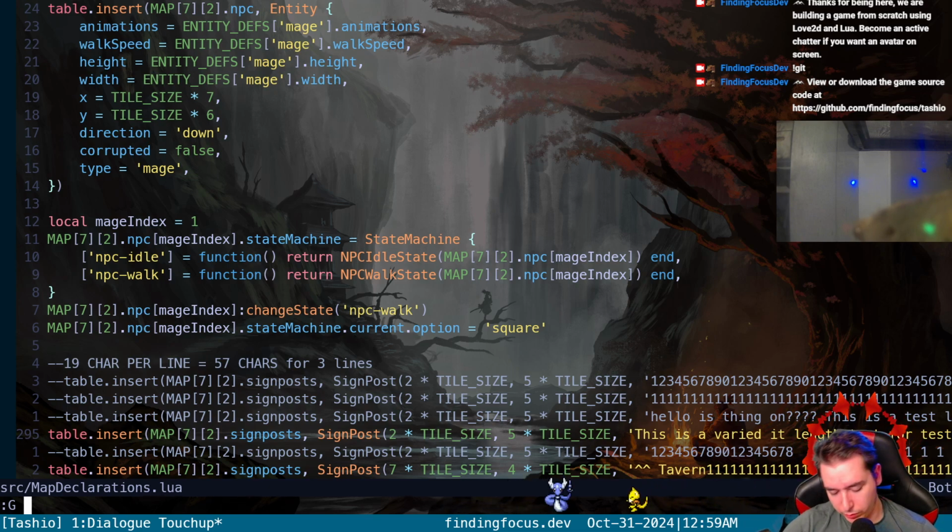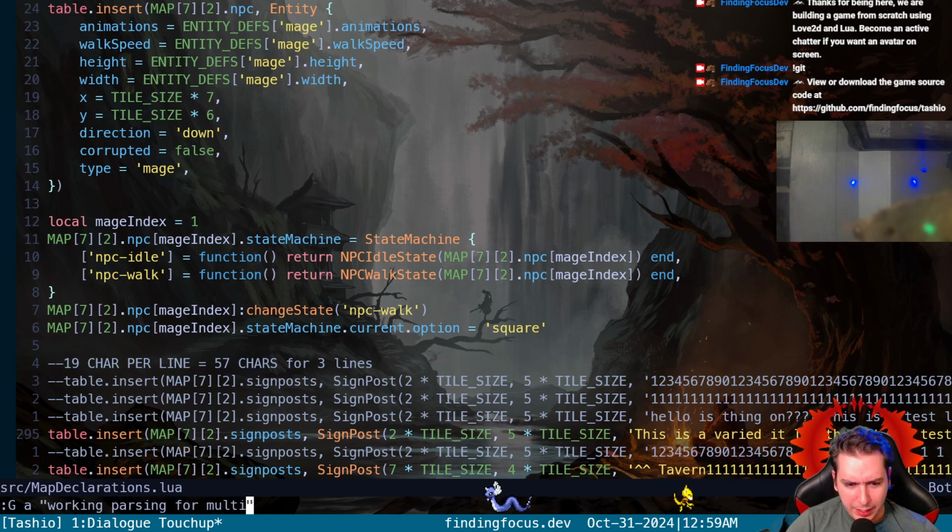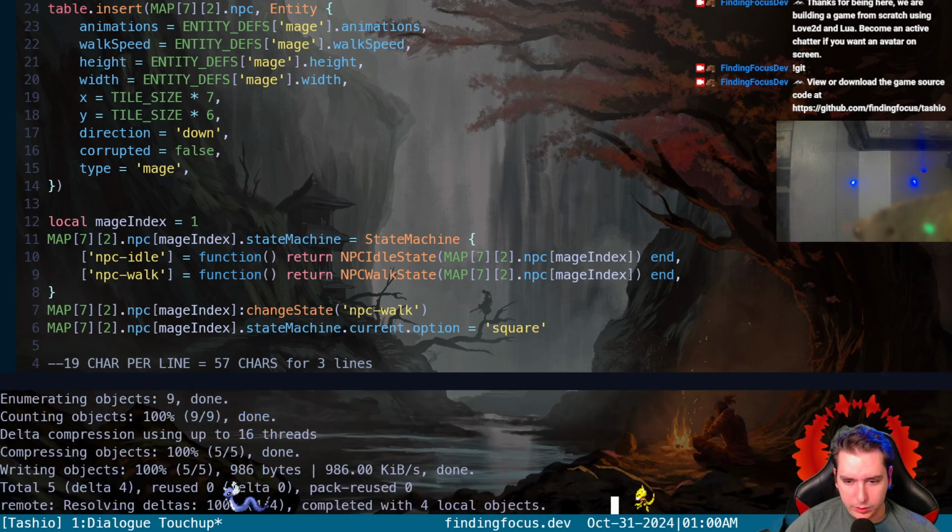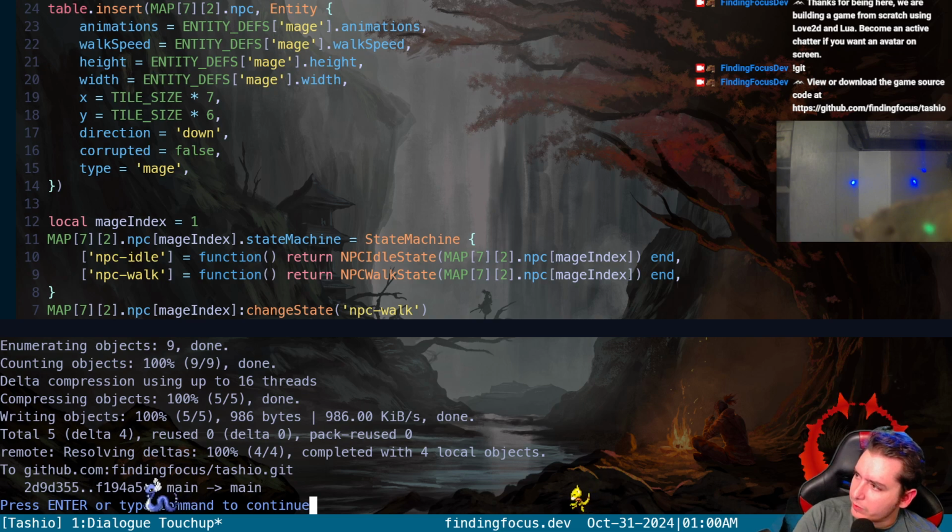So that's cool. Let's add this, and we'll say working parsing for multi-page dialogues. Cool. All right, so with that, we will call it a night. I'll be back tomorrow. We'll get some cleanup done and then maybe try to get the last polishing touches for that crash that we're getting when we pop up the inventory system.